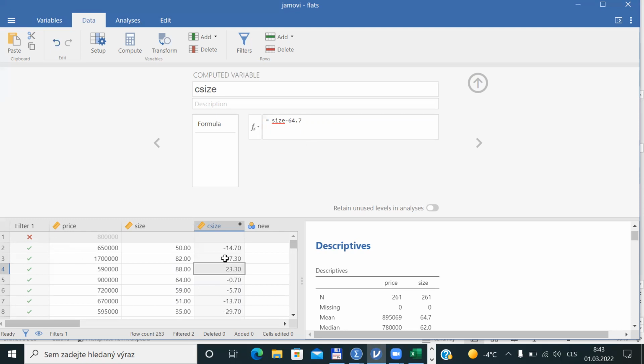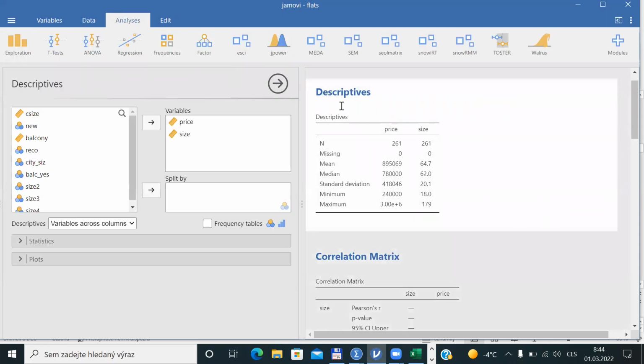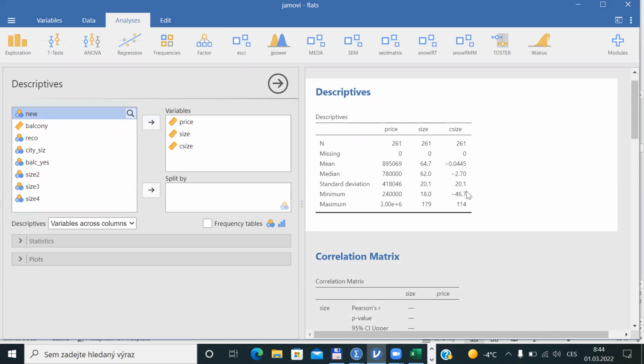So you can see that C size for the first flat, it means the second row in our data matrix, is minus 14.7. So it seems correct. For the second one, it is 17.30. It seems correct, etc. So I guess that currently this variable is prepared for us, so I can close this dialog. And I would propose, for simplicity and for checking also, to go into these descriptives. So it means into the first table, and to check this new variable, C size. So I would ask for C size as well. And we would see a new column here.